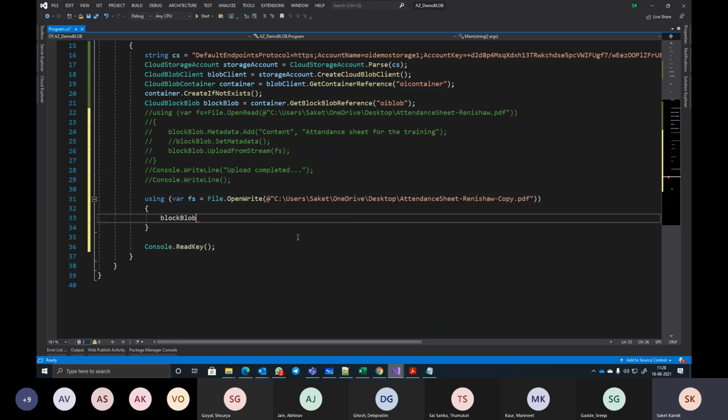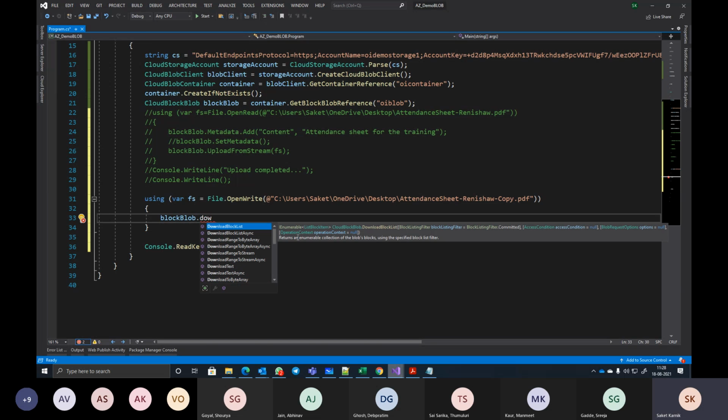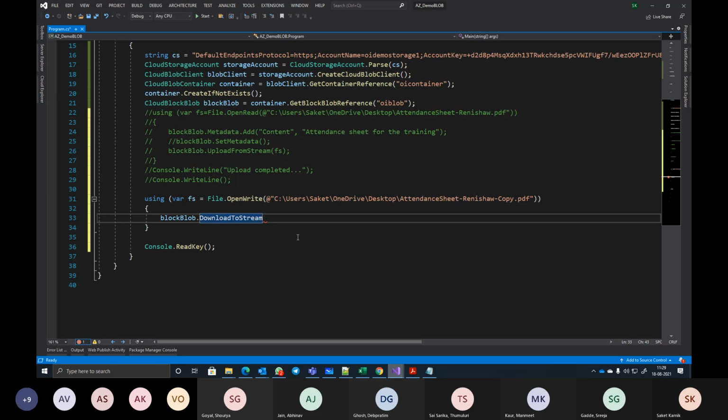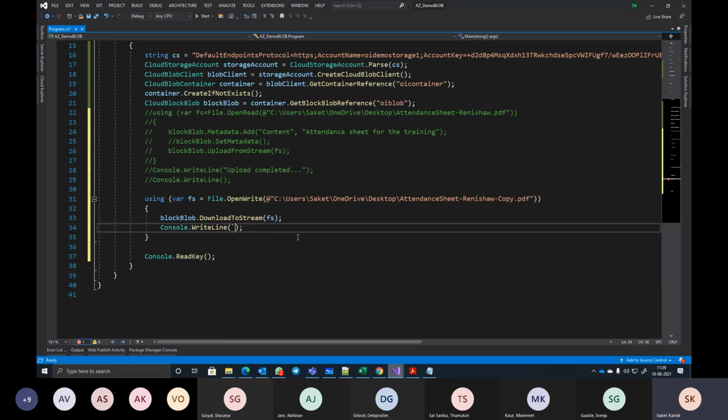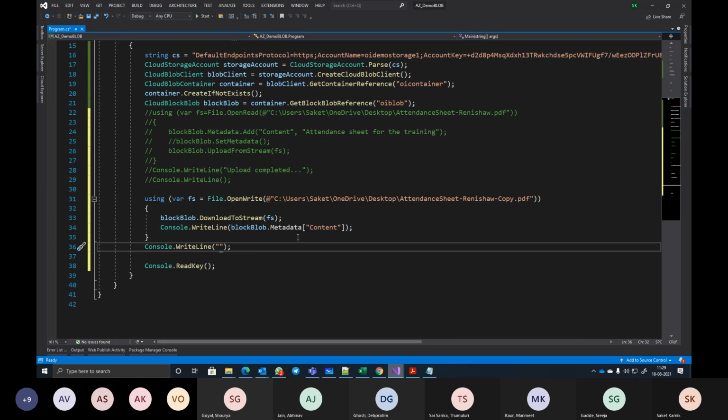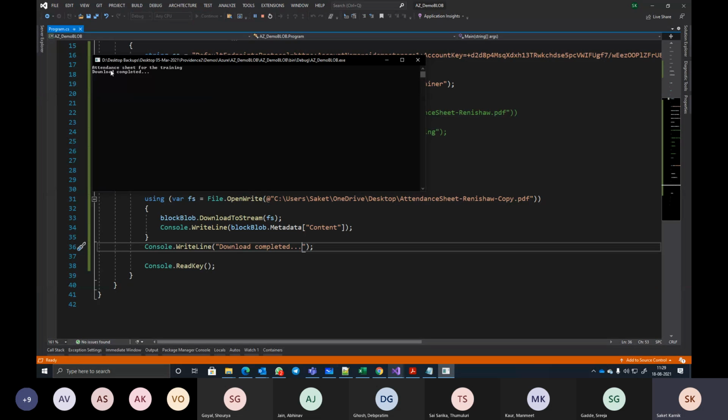Here I say block blob dot download to stream, fs. And I say console dot write line blob. I want to read the metadata. So I say dot metadata and pass the key, whichever I want to read. So in our case, it was content. Message, download, and read. Let's start and see if the metadata it is able to retrieve or not.